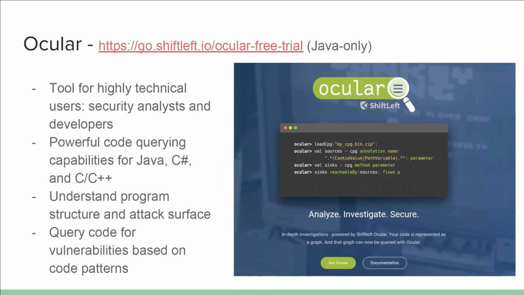All right. So this is Ocular, and Ocular can be downloaded from our website. If you go to Ocular free trial on Go ShiftLeft.io, you'll find the possibility of downloading the tool that I'll showcase today.